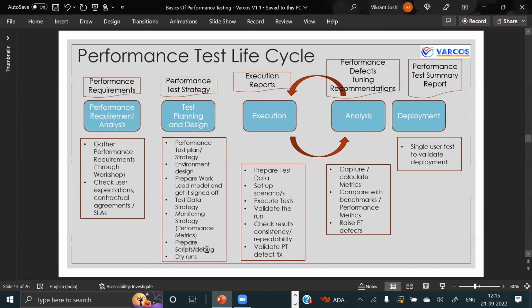And then we do dry runs, we will try running them with some 10 users, 15 users, those are called dry runs. When we complete all the scripts and they're all good to run, we will prepare test data, set up the scenario using a tool, execute the test and validate the run. There are a lot of aspects involved in that. I will explain them when we actually try to analyze the results. And if there are any issues, we will raise defects.